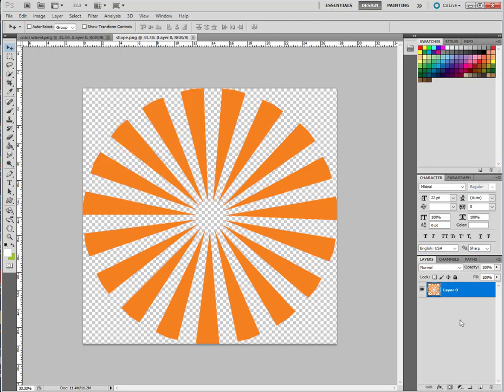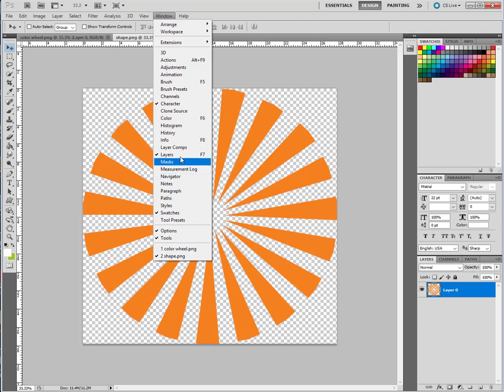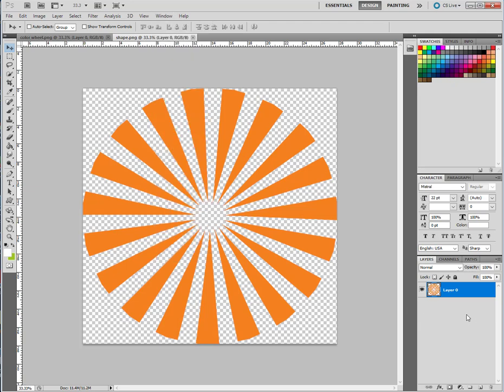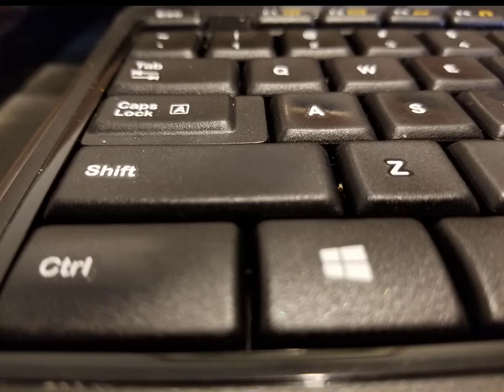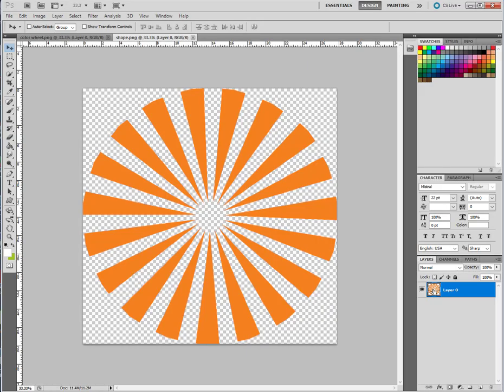The next step requires you to go to the layers window. If the layers window is not open, you need to go to Window and make sure that you select layers. So in the layers window, you need to hold the Control key of your keyboard and then click on the image on that layer. As you can see, the image is now selected.